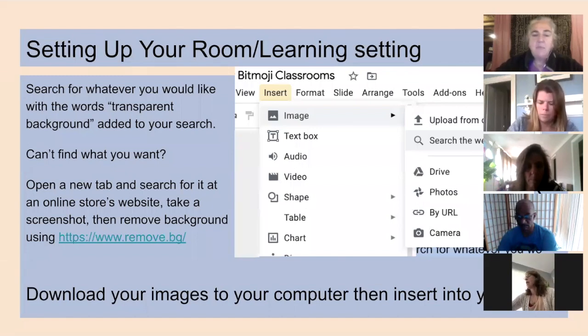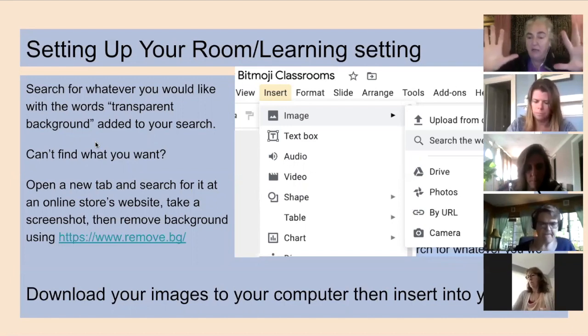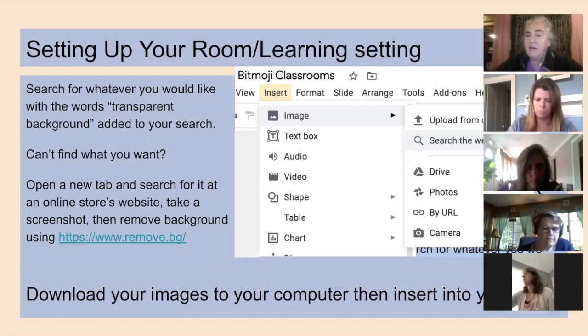So the next step is to get things to put in your room. Whatever you want to put in your room, you can go to Insert, Image, and search the web, and you'll have that pop-up window where you can search and say couch or chair or table or whatever you want. If you add the words "transparent background" to your search, frequently you'll get an object without white behind it. Sometimes you don't, but a lot of times you'll get things with a transparent or removed background, which can be handy.